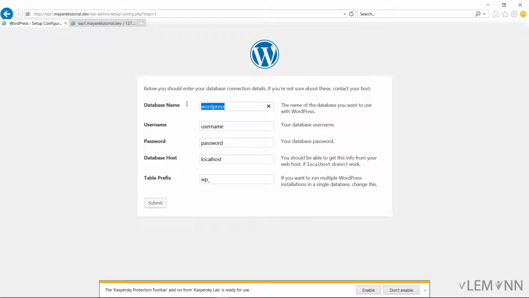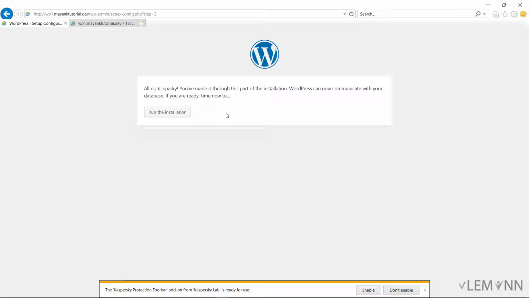Now the database name is wordpress_database. If you did not modify anything in MySQL, then the username you can use is root and the password is blank. So this is the default password for root user. Database host is localhost, and table prefix I don't want to change. I'm fine with this wp_. So this is our database related configuration. Click on submit. All right.